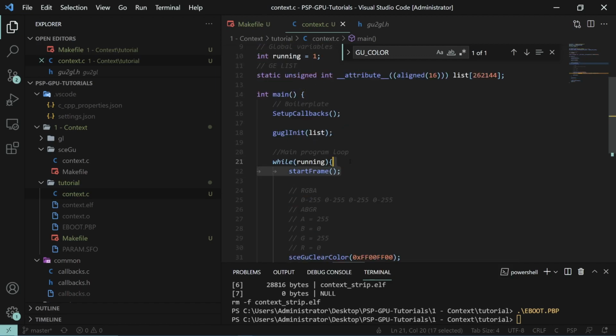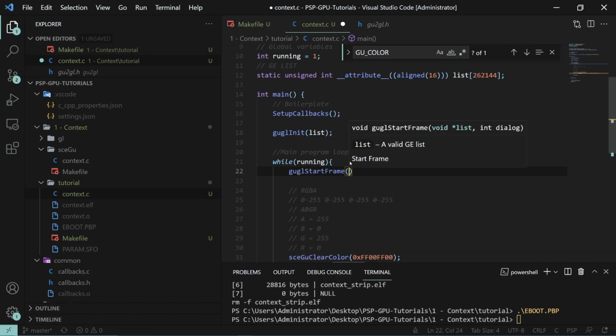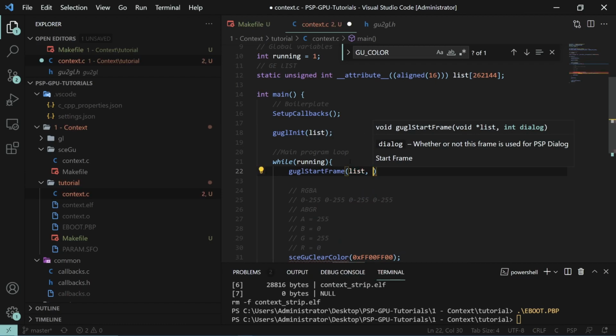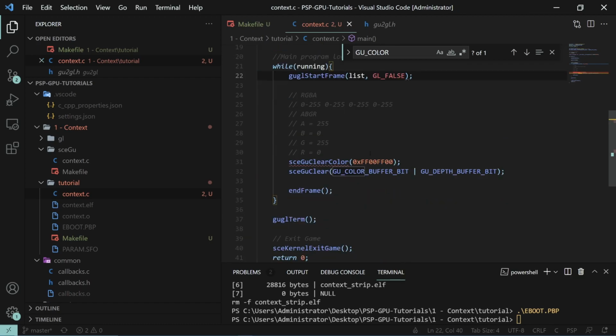And then we have GU2GL start frame, and we need the list. And this second thing is whether or not this frame will be used for PSP dialog. Unless you're messing with sce utility or the on-screen keyboard, you will pretty much always set this to false.